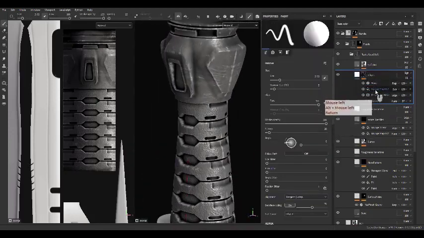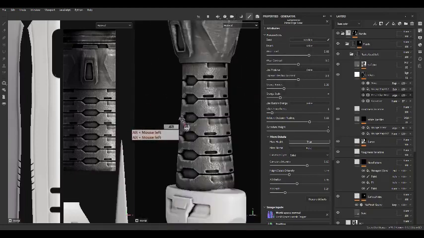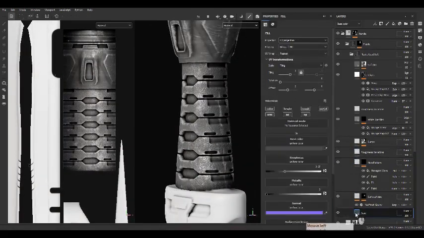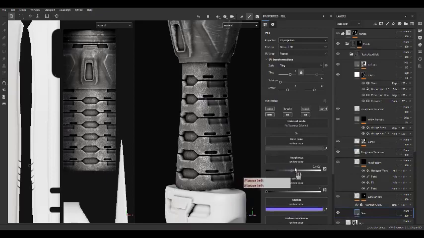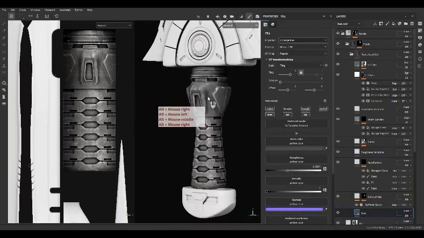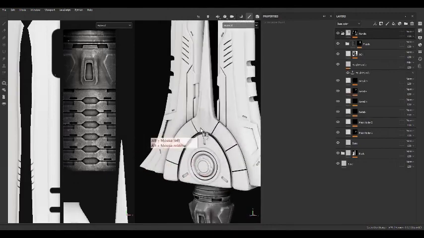Okay, now let's increase the level, decrease the grunge amount. Yeah, we have it. And now we can control the roughness, as you can see. Yeah, we are done for the plastic part, and let's go and move to the steel part. So now it's time to move for this section.